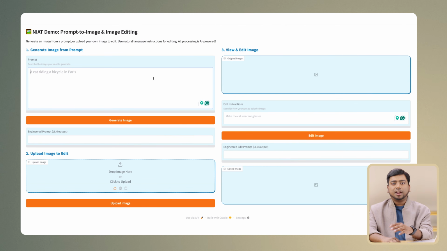So this is the Gradio UI that you see on the screen. As you can see, it has these components for generating an image where you can enter some text. You have an option to upload an image, and you also have an option to view the image and edit the instructions. So let's take a look in brief at what we can create with it.